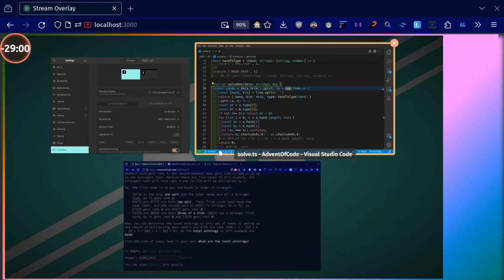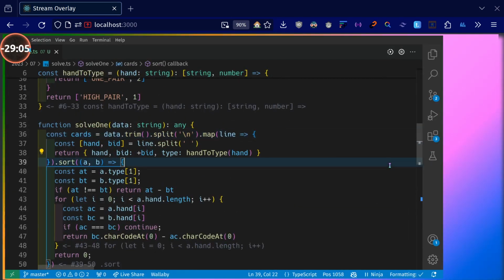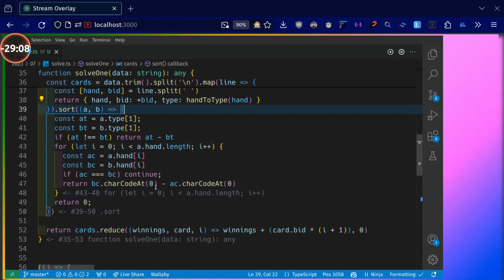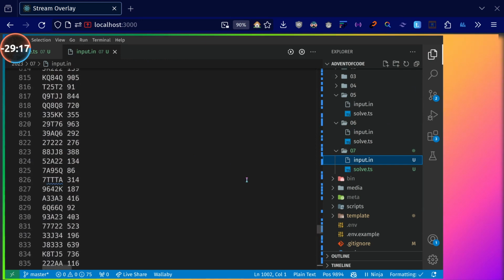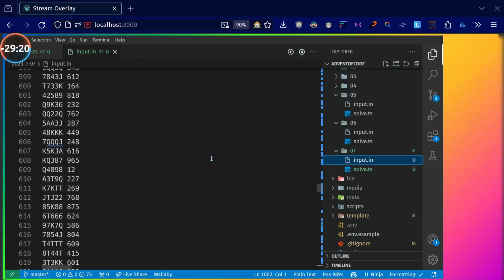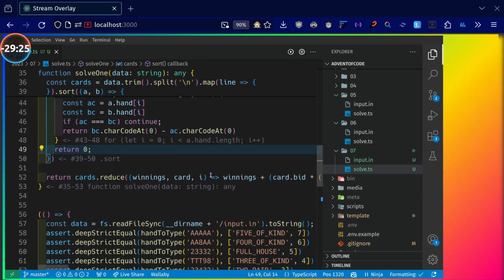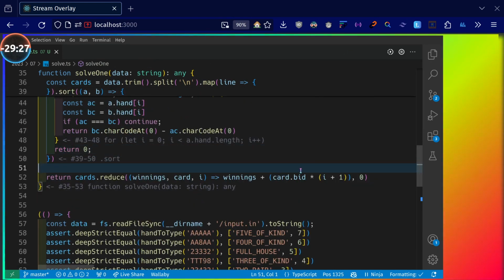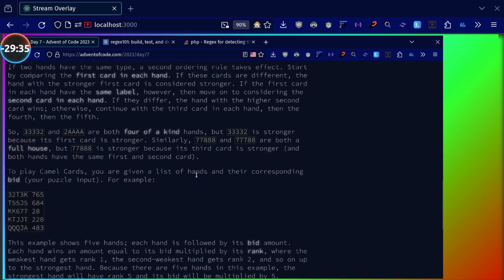Oh, where'd OBS go? There it is. A hand, B hand, comparing the character codes. The hands are always the same length. Yes. Nothing weird with parsing. Rank is their index plus 1. It's got to be this logic here. Am I not doing strength ordering correctly?